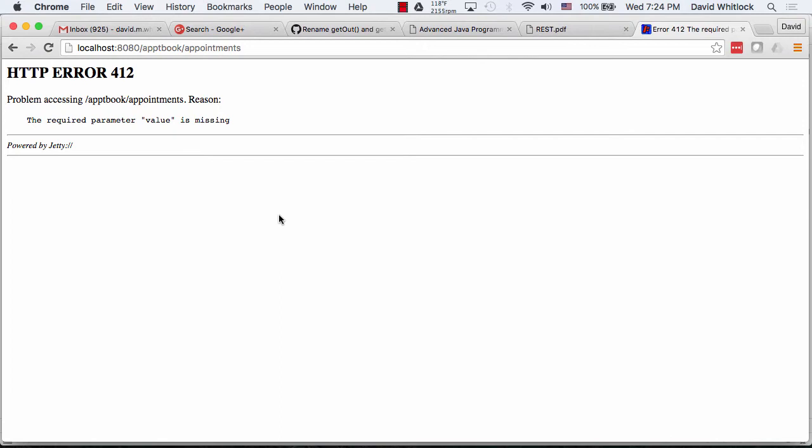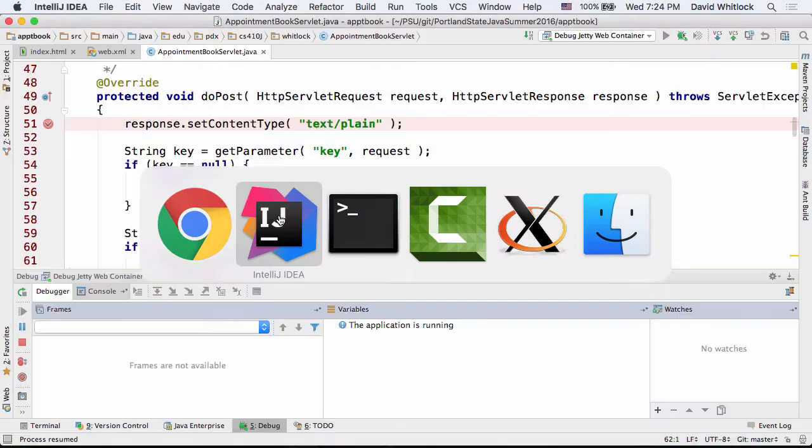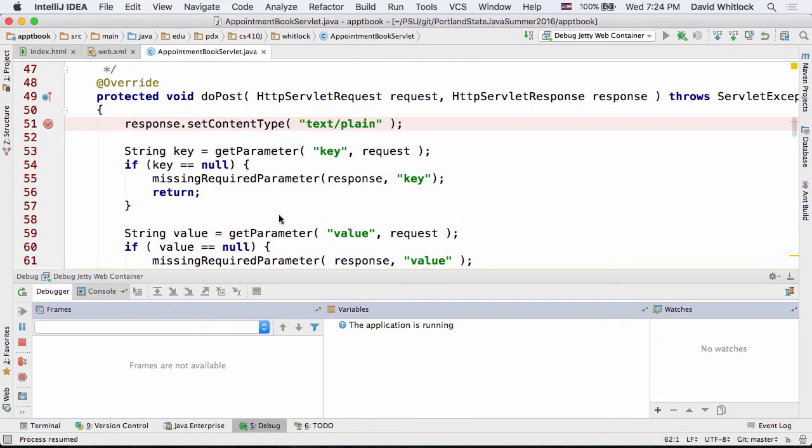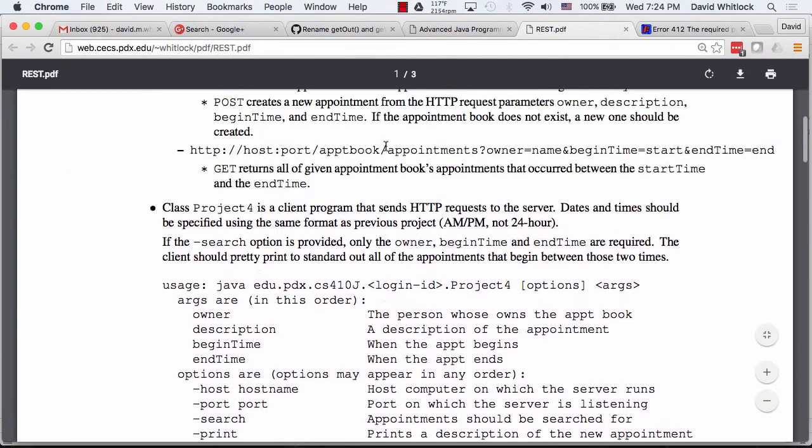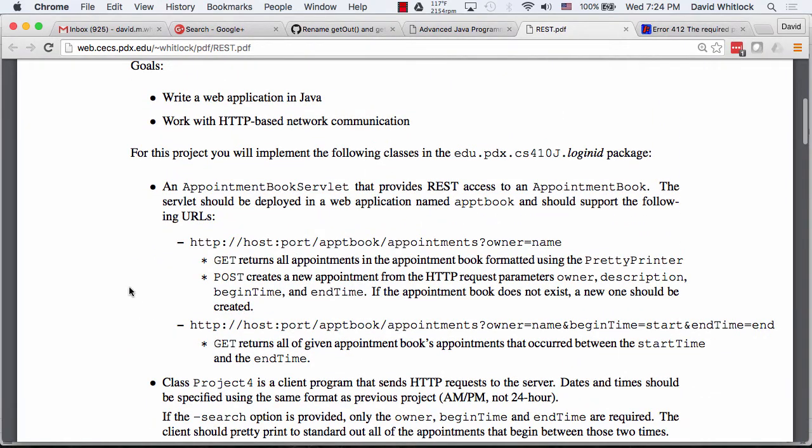So, for instance, if your parameters are valid. So that's what happens on the server side. I start you out with a very, very simple application. What you need to do then is re-implement this servlet to work with your appointment book and your appointments and your pretty printer and other stuff like that. That's sort of the real guts of what happens on the server. Once you do that, you'll have an implementation of these URLs that do stuff with your appointments.